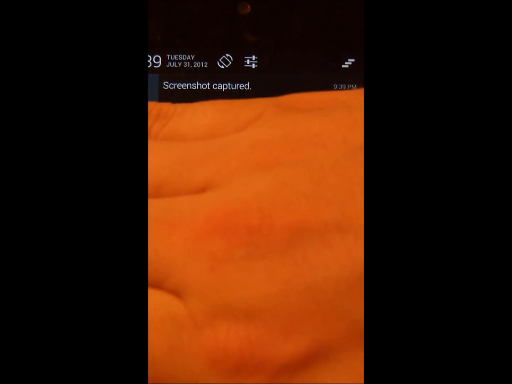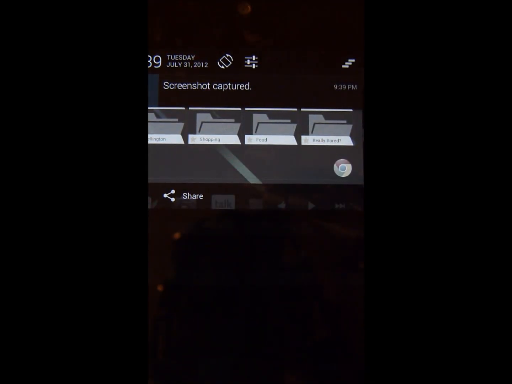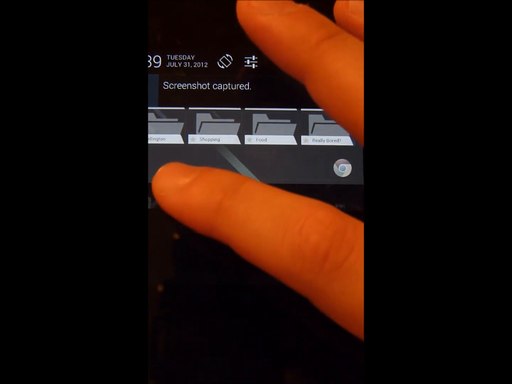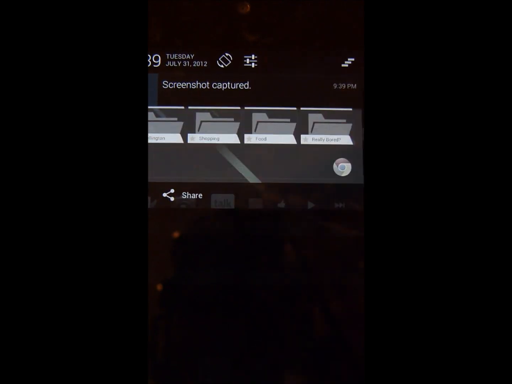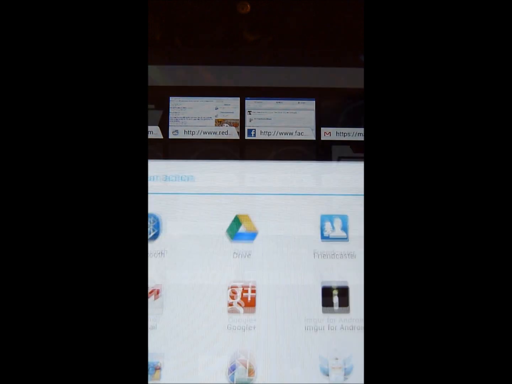Normally what you'd see before Jelly Bean is just this. Screenshot captured, you click on that, it opens up the screenshot. Now you actually got a tiny little preview of the screenshot and you have this big or important action option to share it. So we'll click that.